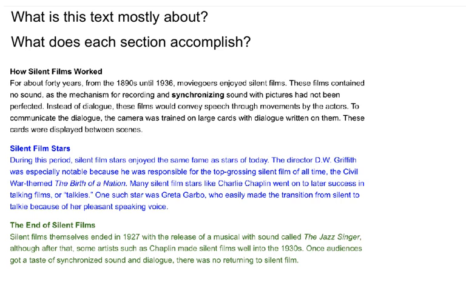First, ask yourself, what is the text mostly about? Then, ask yourself, what does each section accomplish? Imagine I've already read this text. I know that it's a descriptive text that's mostly about silent films. Now, I look back at each section to try and figure out what each one accomplished.